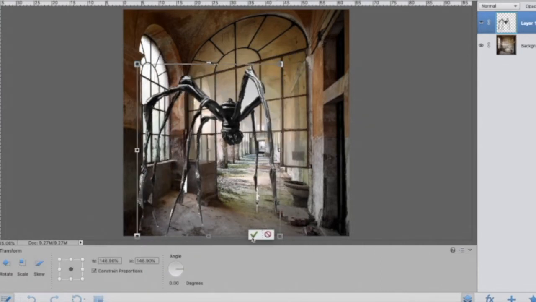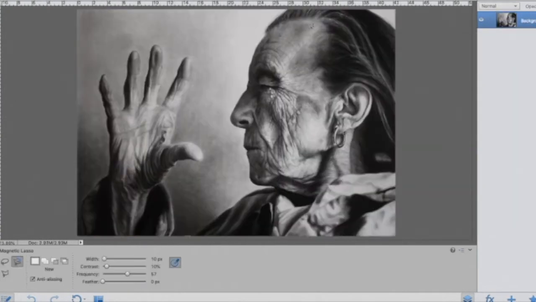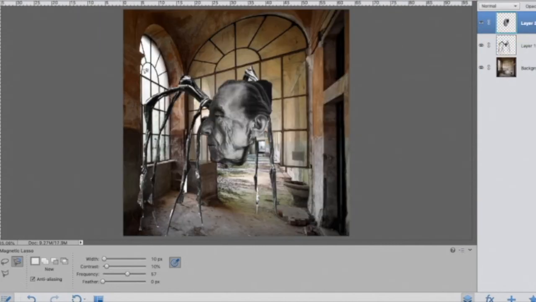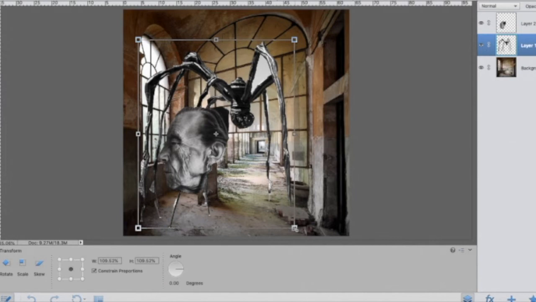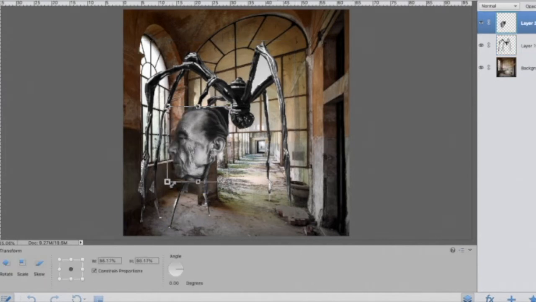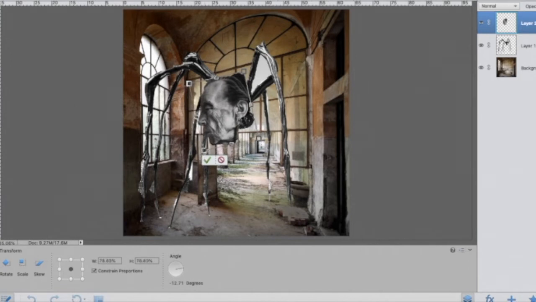The spider is one of her most well-known artworks, and I figured it'd be kind of cool looking to have her face somehow on the spider's body. So I magic lassoed her face, copied and pasted it in. This automatically created a new layer. I resized her face, dropped it on, and then played a little bit around with the size of her face.